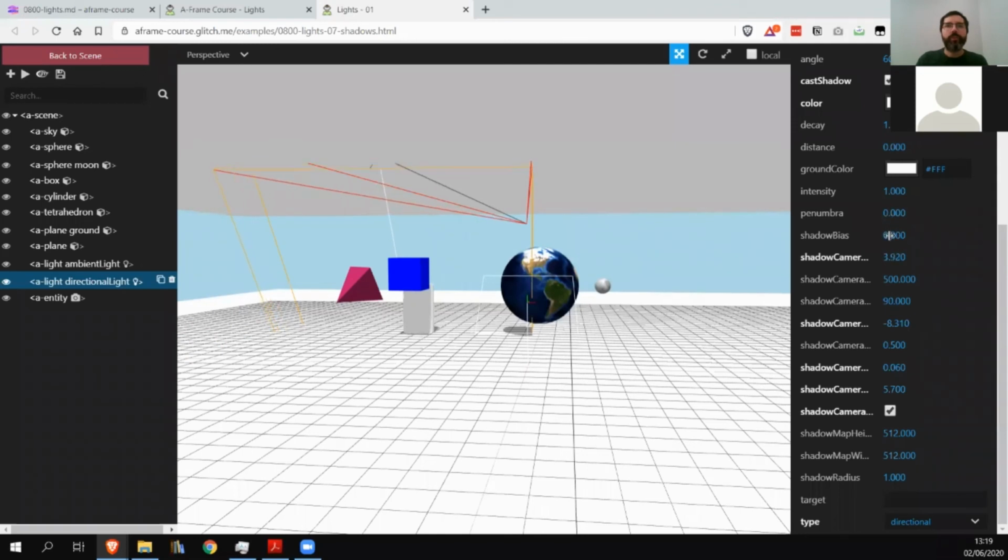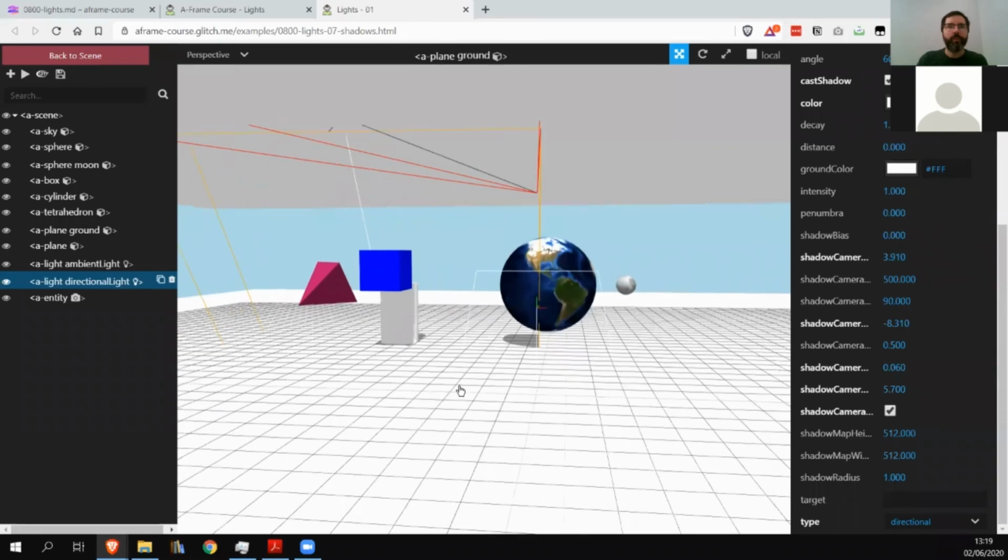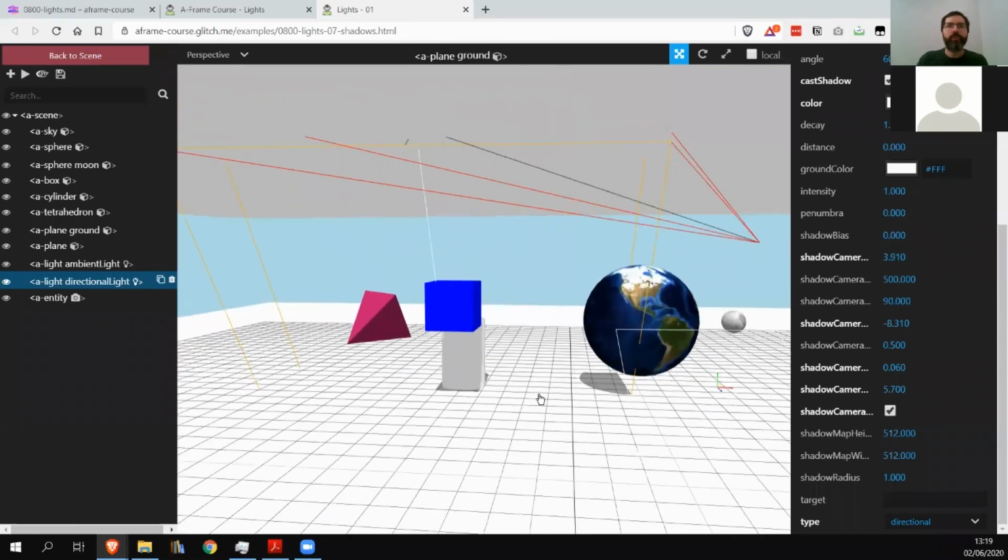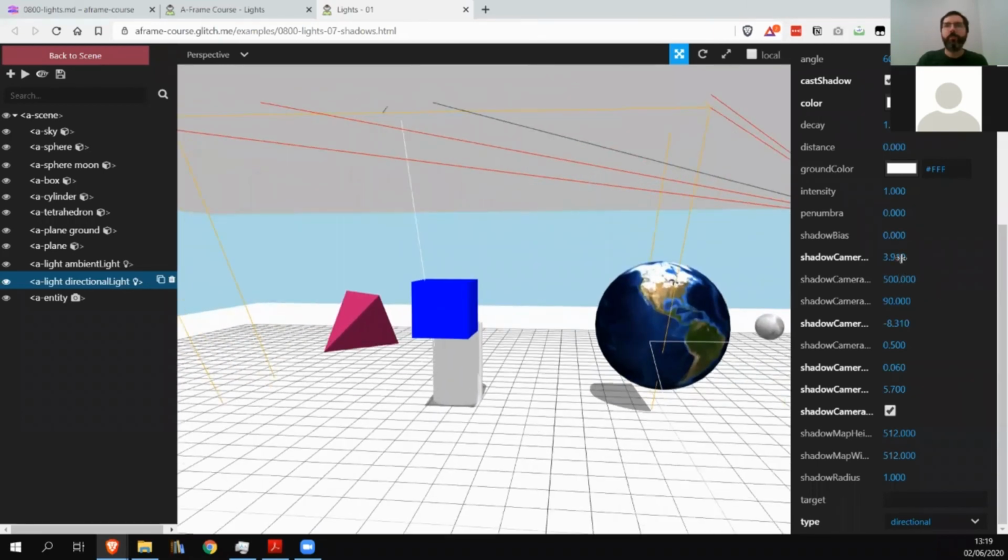And we can adjust this until the shadows start to be cut off. So you see there in the cylinder, if we adjust this too much, then no shadow will be calculated for that part and we want it. So let's put the shadow camera bottom a bit back and try to get closer so it's easier to see. So this is too much.